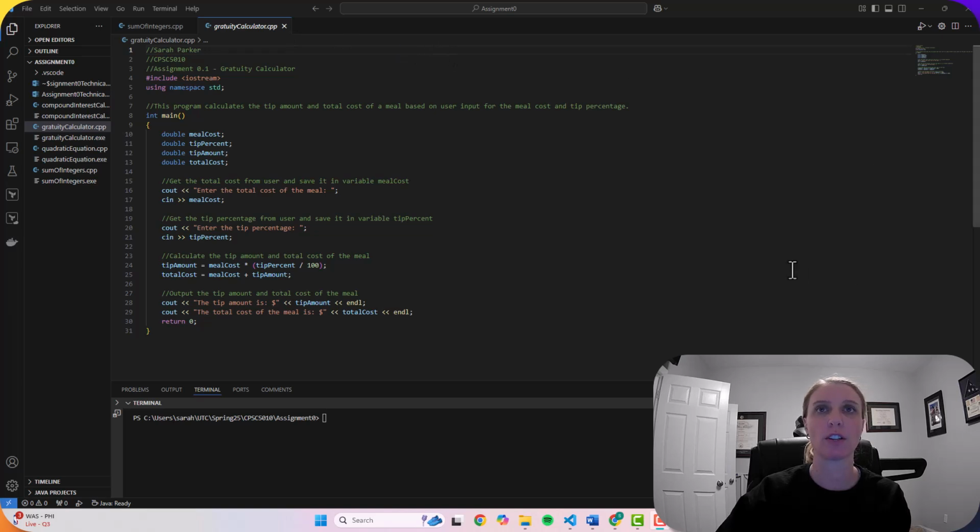So our first project for Assignment 0, 0.1, is a gratuity calculator. This program is going to ask the user for the total cost of a meal, and then based on how much the user would like to tip, we'll calculate the tip amount, and then add that and give the total cost.